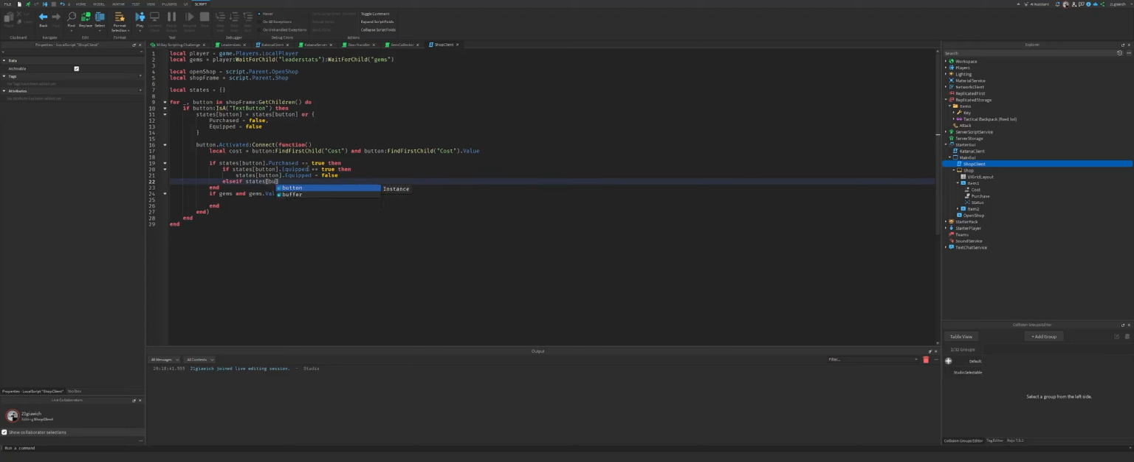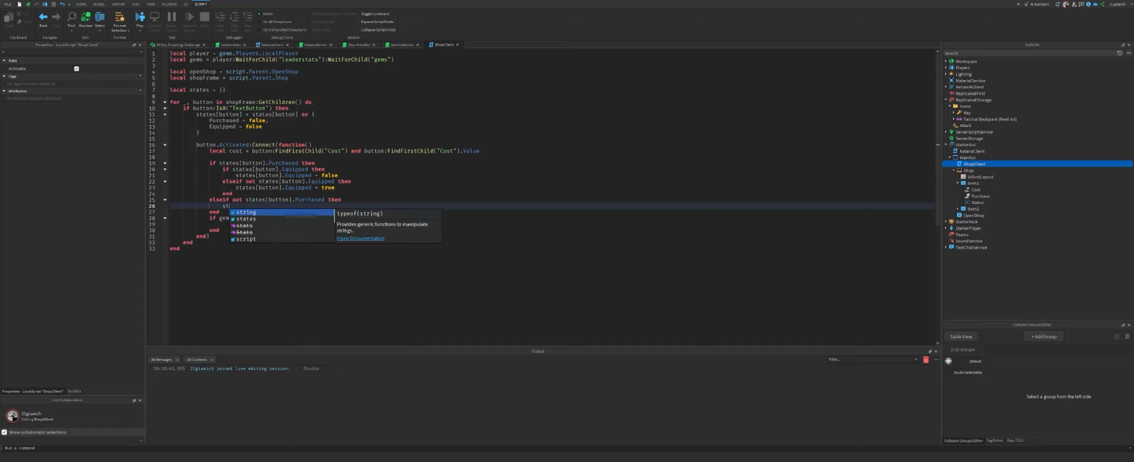Else if states[button].equipped, actually we can just do not. I forgot I explained this. We don't have to do equals true, we can just say not. So if it's not equipped, then we're going to equip it. So states[button].equipped will equal true, and that's it for this little block here. So else if not states[button].purchased, then we're going to purchase it. So states[button].purchased will equal true, and then states[button].equipped will equal true.